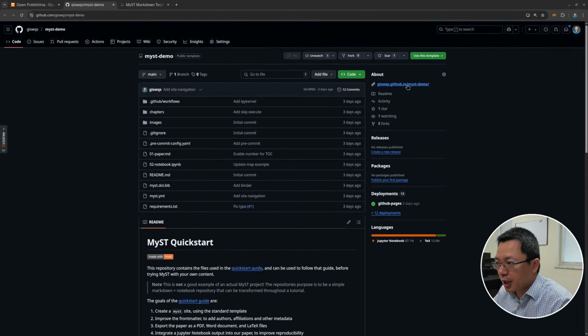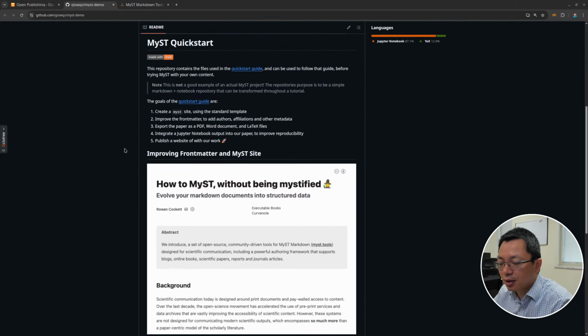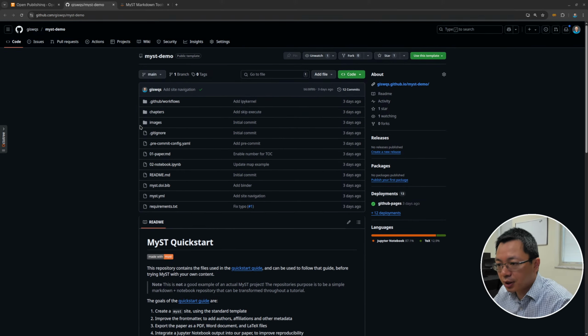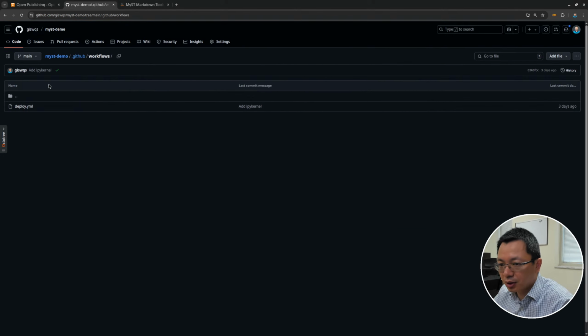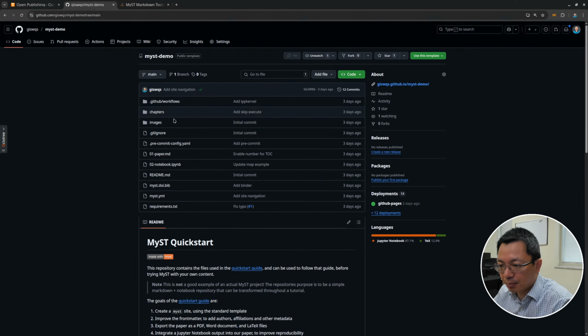And as I showed you earlier, once this one is deployed, it's going to use GitHub Actions to automatically deploy the website. So the easiest way to get started is to use this template. I already have the template, I already have the GitHub Actions set up, and inside there I also have some simple examples. So you can just clone this one.